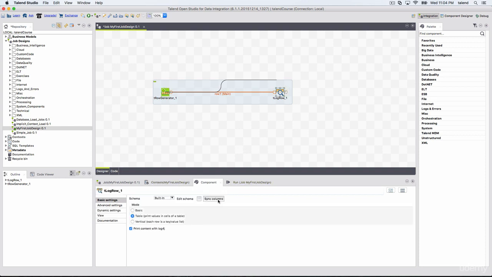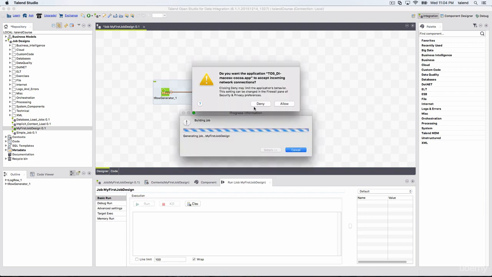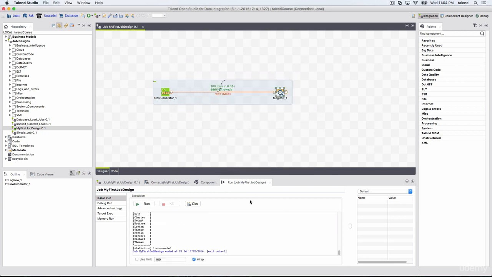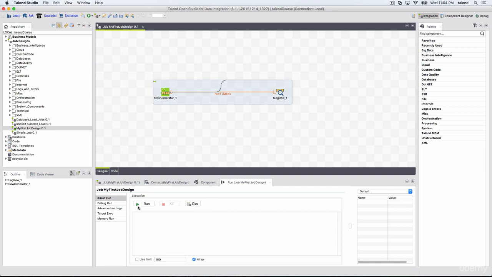And when I click this, sync columns, now let me run it. So once you configure, the next thing is running your job. And as you can see, we successfully generated a single column with, I guess, 100 rows. Before running, you can save your job by Ctrl S or by clicking here, or you can go to File and save. But running itself saves your job, so either of them. And you can clear the log by clicking clear.